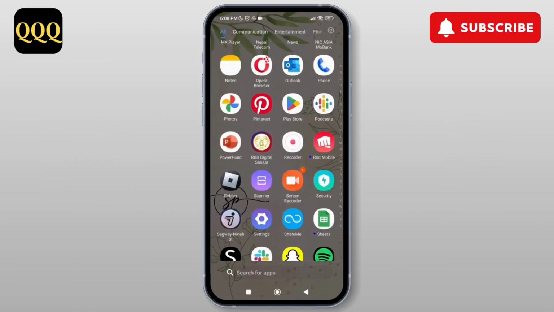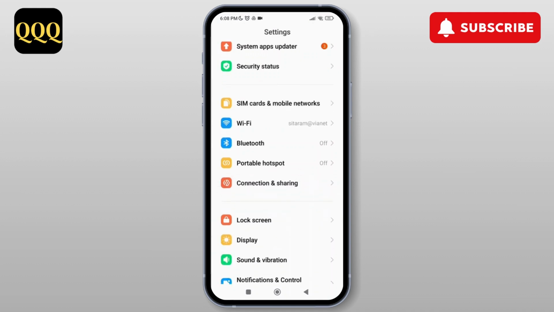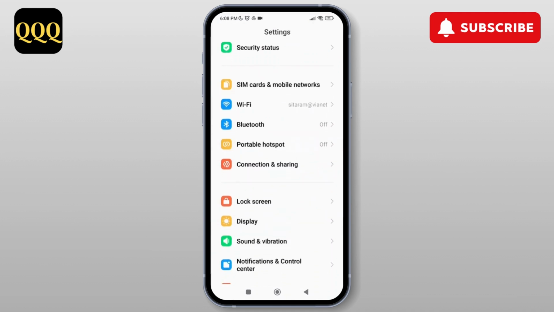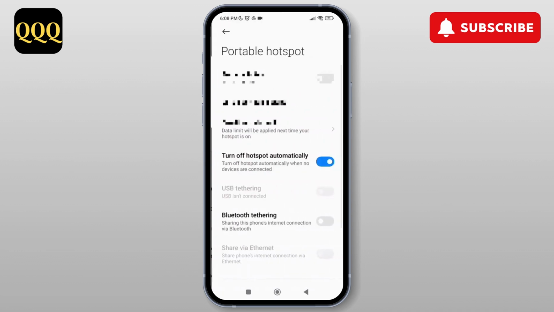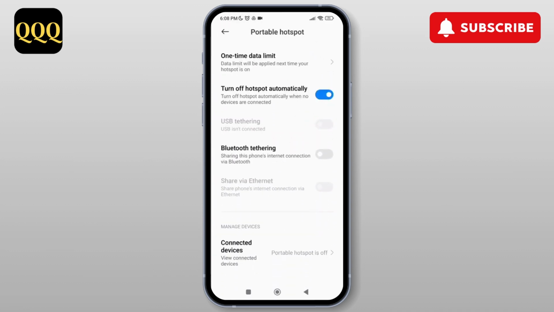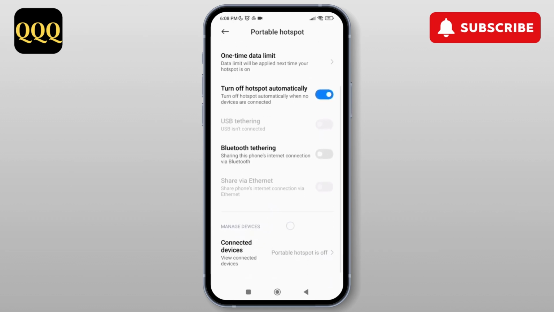So first of all, launch the settings application on your device. As you do that, scroll down and tap on your hotspot. So here I have the option of portable hotspot. So tap on it. Right now it's toggled off, so just scroll down to the very end and here you can see the option of connected devices under the managed devices category.